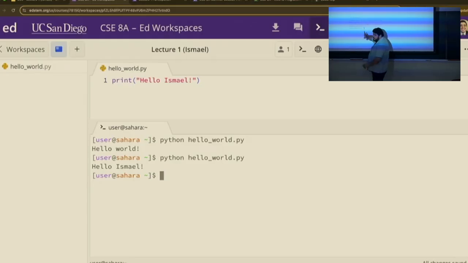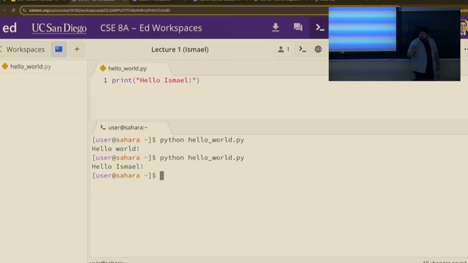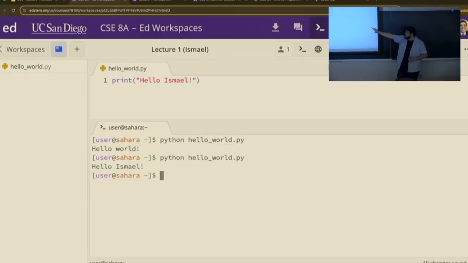So the input that we have to our computer is this: print hello, Ismael. It read it, understood it, translated it, and told the computer, I want you to say this out loud, which it did, right? And this is the output that we're talking about. We gave it some set of instructions, it thought about it, and it gave us something back. Hello, Ismael. Does that make sense so far? Any questions so far about this print function?